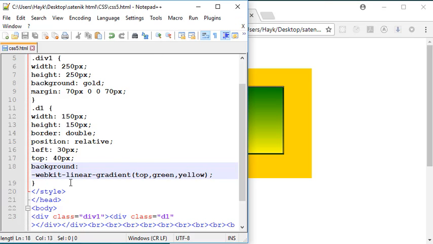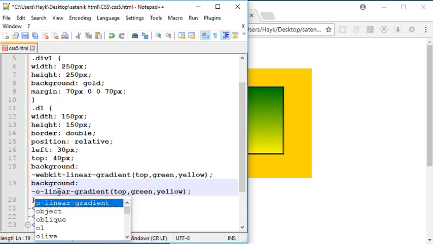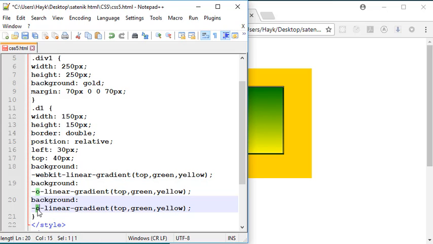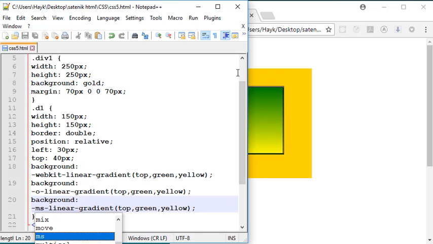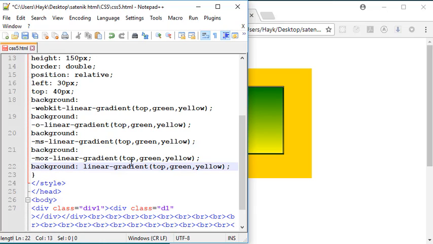So as I mentioned earlier, WebKit works for Google and Safari, and let's duplicate this and let's change WebKit to O, which is Opera, so that's the Opera browser. And we can also duplicate it and change it to MOZ, which is the Mozilla Firefox browser. And we can also change it to MS, which is Internet Explorer. And we also can just delete it, so it can just be this. So this is for just any other browser that exists.